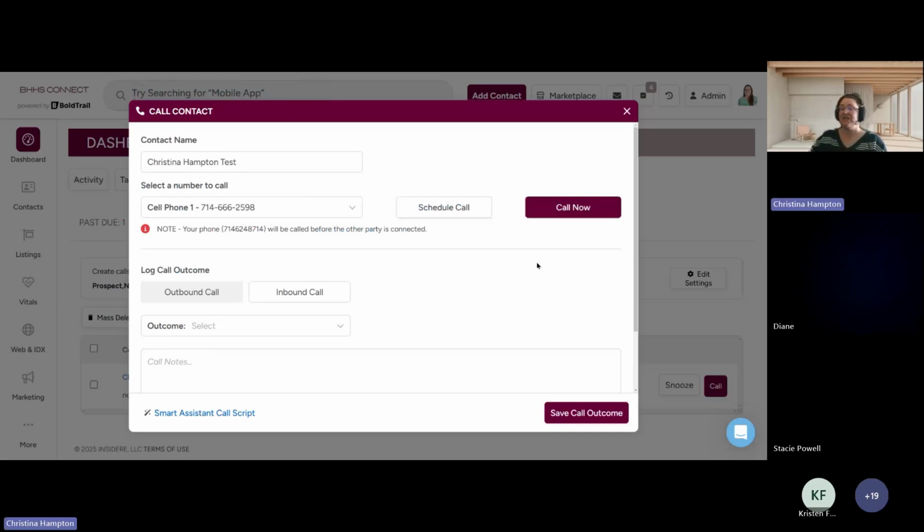I can alternatively pick up my phone and just call using my phone. In that case, I just want to log what I did. Like, okay, I called this person and I talked to them, or they called me, and here are some notes from that phone call. So option one, call now. Option two, pick up your phone, call like normal. Just remember to log it.